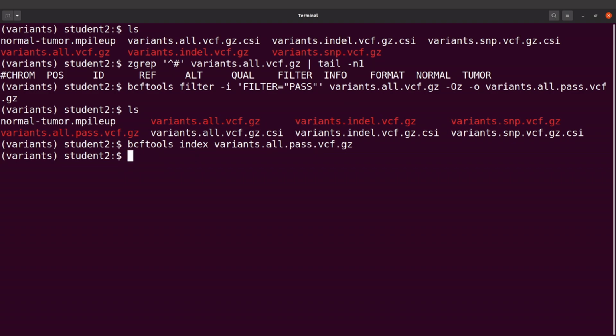Okay, now what we are going to do next is to extract the variants that we identified in the tumor sample. Remember we had normal and then tumor, but I want to focus on the tumor sample. So I will need to extract the variants, or subset the variants, that have been identified in the tumor sample.